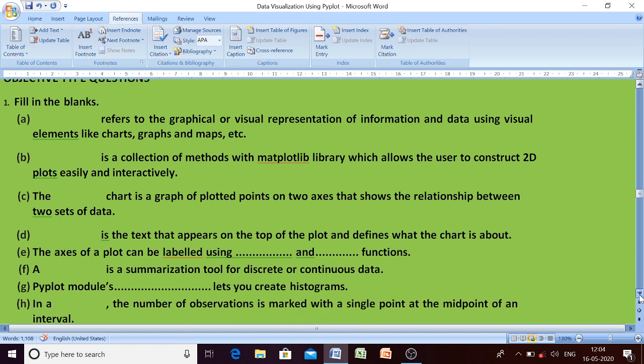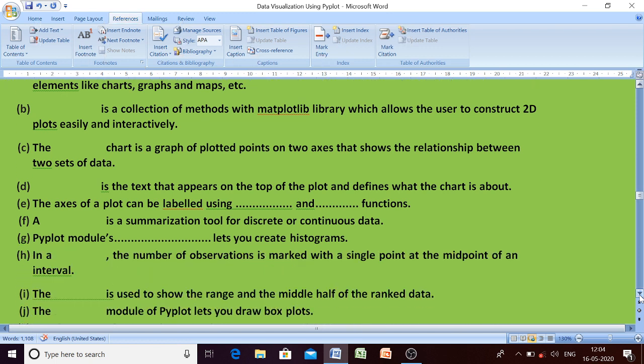The next question: dash is the text that appears on the top of the plot and defines what the chart is about. I have already told you the different terms that we use while plotting the graph. So the answer is title. Next, the axis of a plot can be labeled using dash and dash functions. We can give a name to our x-axis and y-axis, using the xlabel function and the ylabel function.